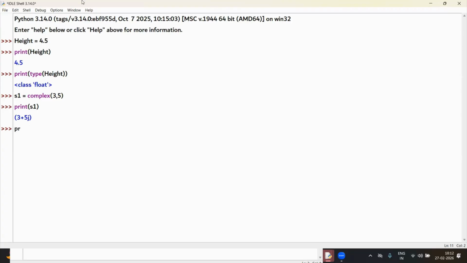Let's check with the type function. Is it complex or not? With type s1. Complex. Okay, that's all about float and complex data type. Let's move to our next data type.